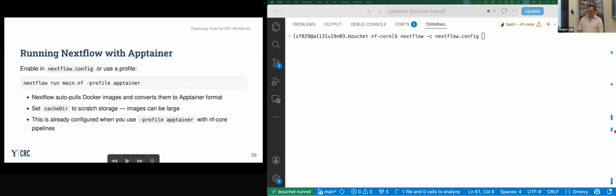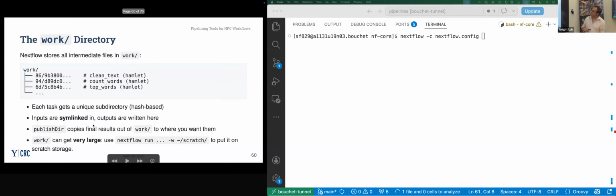Crisis averted. So I had mentioned real briefly that you can set this cache dir to scratch storage. That's a really common way people fill up their storage quotas. They just have Nextflow downloading these 6+ gigabyte images to their home directory, and then things start breaking. And that should already be configured when you use the profile under nf-core.